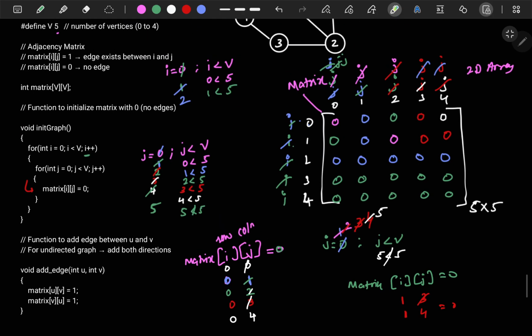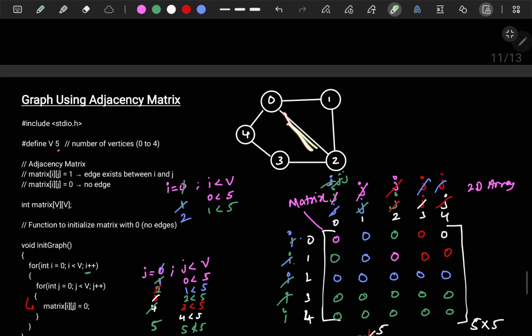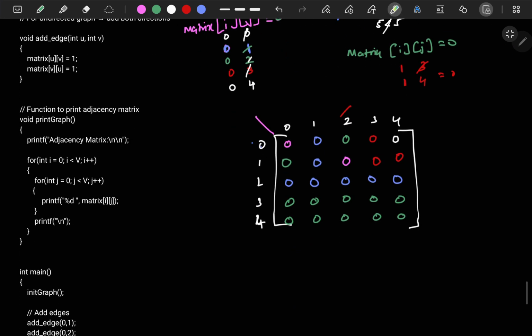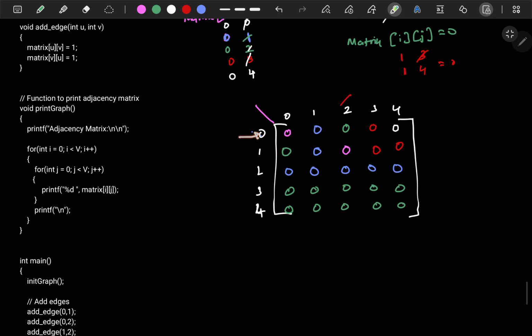Similarly, from 0 to 2 there is an edge, right? That means 2 to 0 is also an edge. So I will go to the 0th row and 2nd column and put 1 there, and for 2 to 0 I will also put 1. So you understood how I am filling this matrix. Whenever an edge exists, you put 1, and if there is no edge, then 0 is already there. So 1 represents an edge and 0 represents no edge. This is how the matrix represents the adjacency matrix.